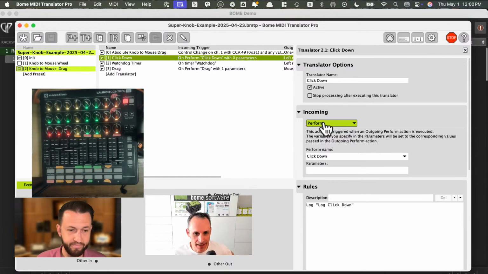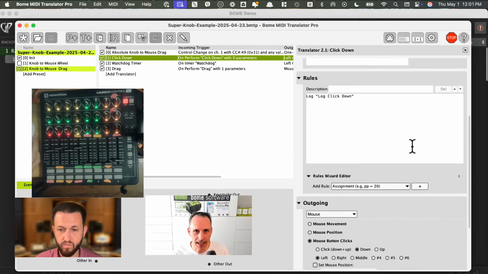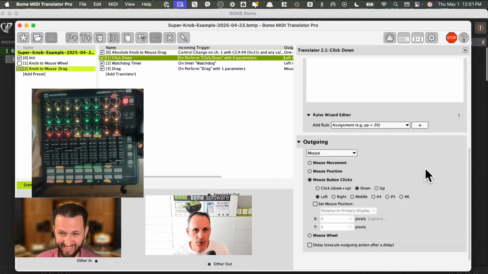So Steve set this up, and he's a master wizard of Bome MIDI Translator. Often enough, he knows a way how to use it that I would have never thought of. So that's awesome. He's using a relatively new feature called Perform, which allows you to feed back an event into MIDI Translator itself. It helps you a lot in abstracting things out. So he has set up this perform click down so that it can be triggered from different sources, and they all go back into this click down perform. So it'll execute this translator.